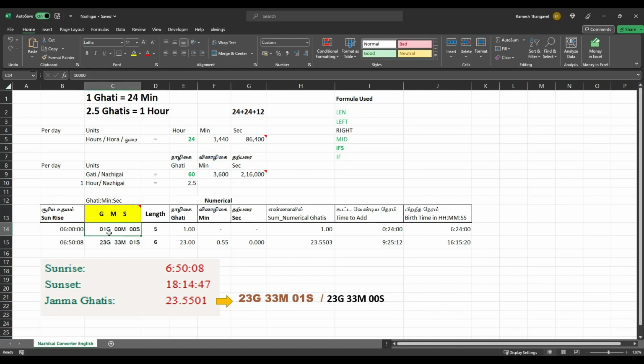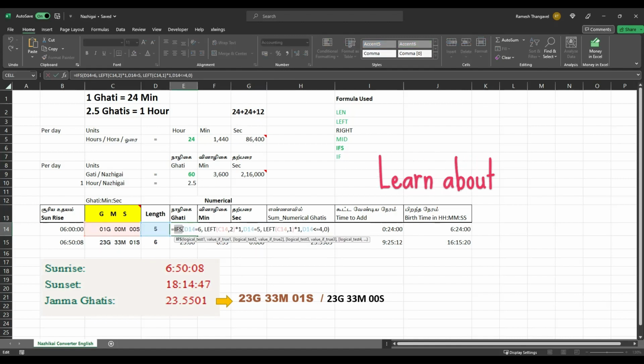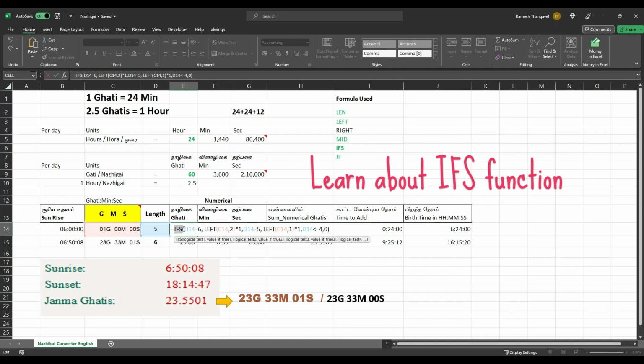Since the time entry consists of 3 components, I want to segregate the components into Ghati, minute, and second, and then apply the conversion factor to make them uniform numerically. The first thing I'm doing here is to break up the Ghati section, followed by the minute section, and followed by the second section. Now let us look at the formula for Ghati. Here I am introducing you to the IFS function in Excel.